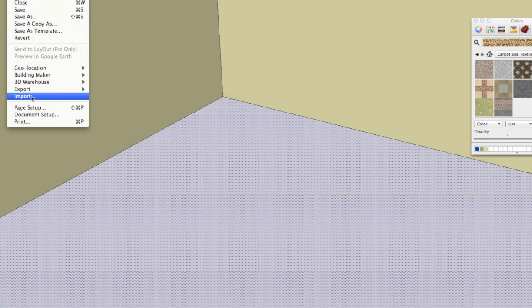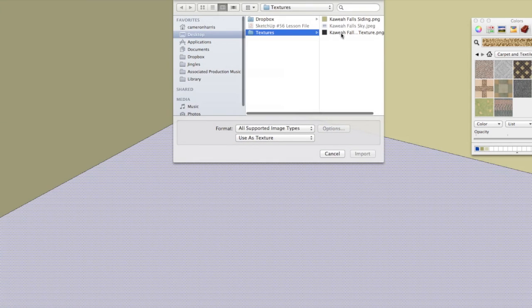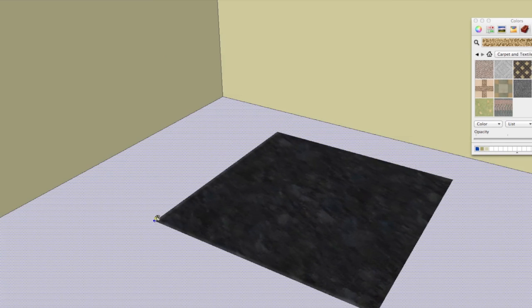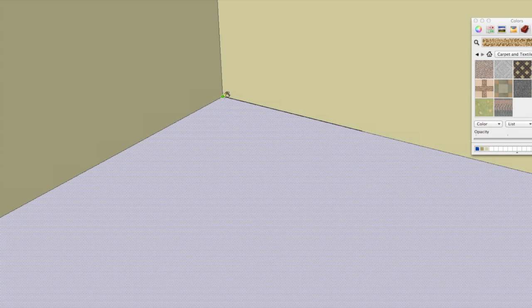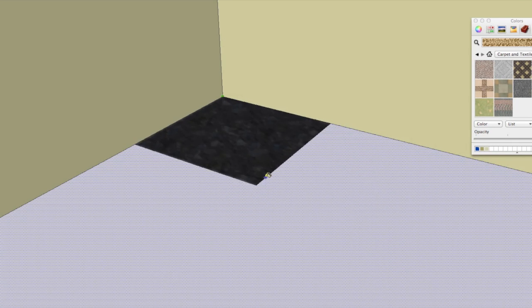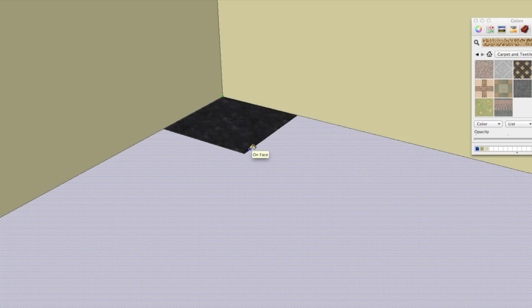So I'm going to go back into SketchUp and I'm going to go ahead and navigate in. When you're doing this import photo to use as a texture, you want to make sure that you can instantly apply it. So make sure you're in the group that you want to be in and make sure you're all ready for it. And then we'll go import, and I'll choose my Kaweah Falls stone floor texture. Use as texture, perfect. Import it, and now, again, it comes in huge. We're going to just select one, and then we're just going to scale this so that, these are fairly large tiles, so I'm going to choose maybe 2 feet.